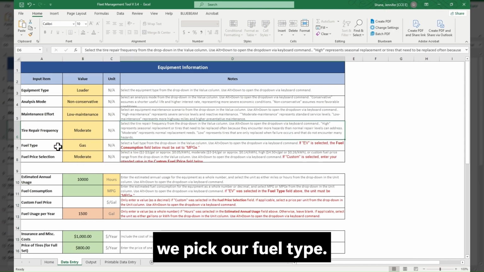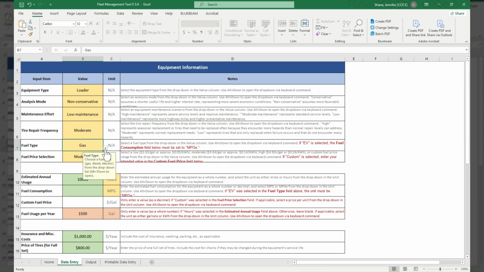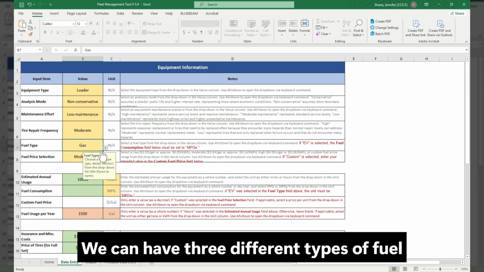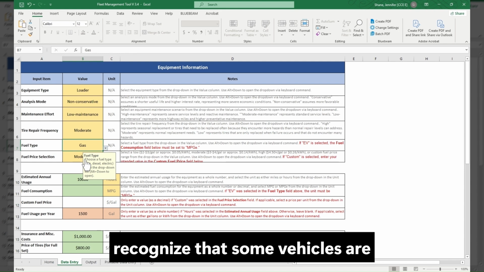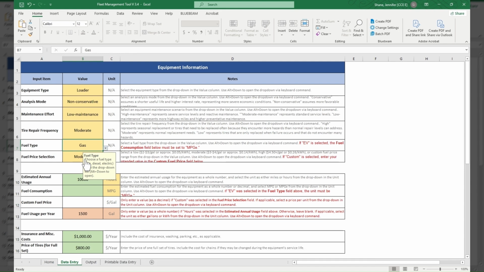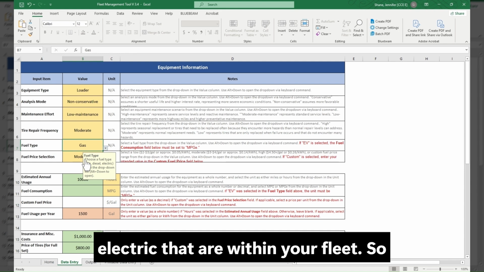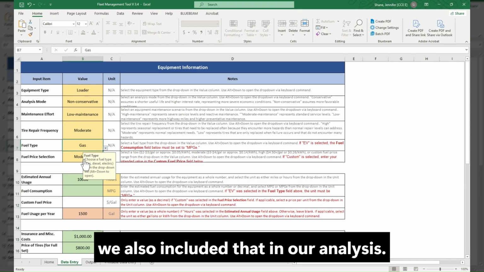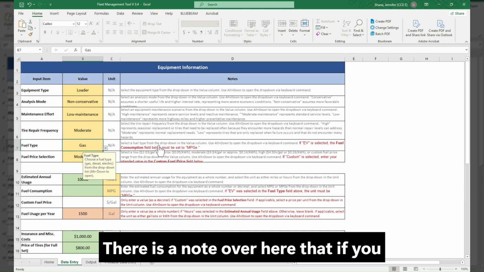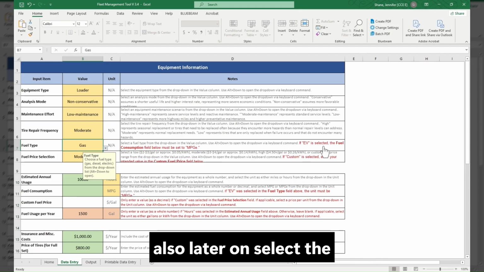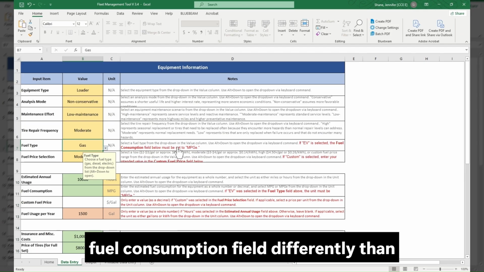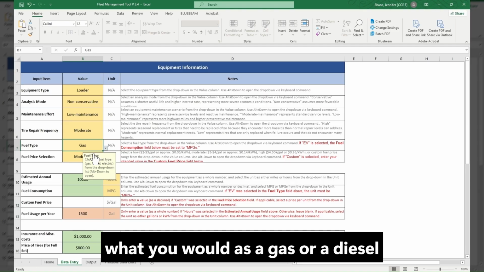Next, we pick our fuel type. We can have 3 different types of fuel here. We have gas, diesel, or EV. We do recognize that some vehicles within your fleets are electric, so we also included that in our analysis. There is a note over here that if you select electric, then you need to also later on select the fuel consumption field differently than what you would as a gas or a diesel vehicle.